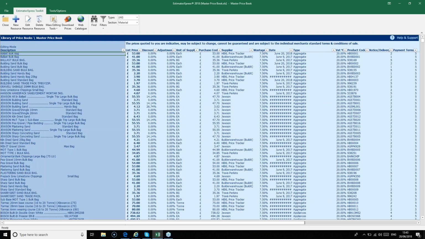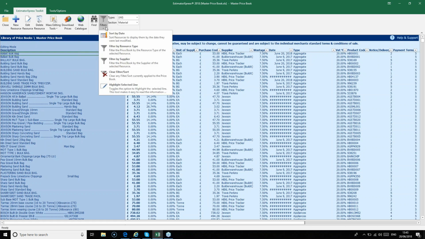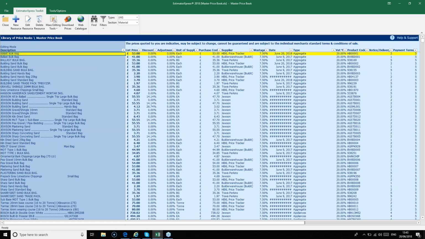Just a quick tip while we're here. In Estimator Express, on most screens you will find a Filters or a Views button. And on here you'll find a very useful tool. It's the Highlight Selected Line tool. If you click on that, you'll see it highlights the selected line, which is really quite handy when you're trying to look closely at the data. It allows you to focus in on one particular row.